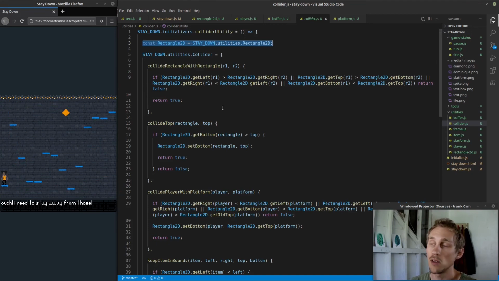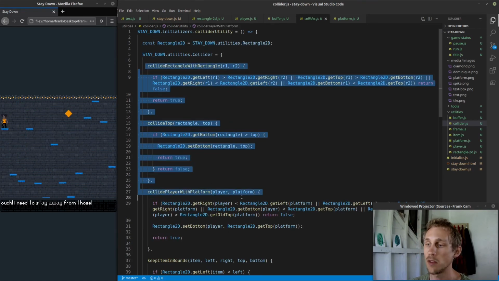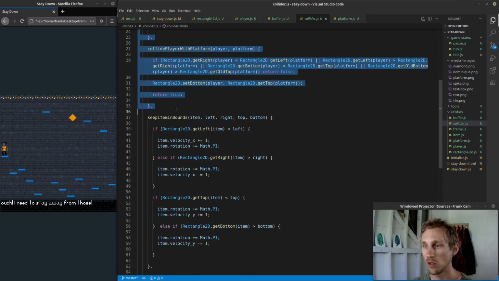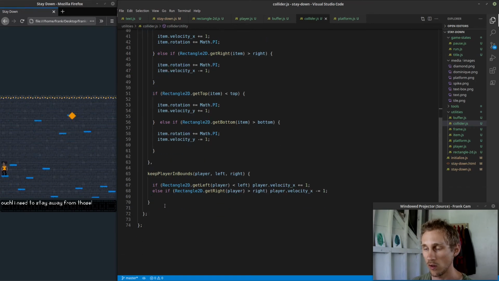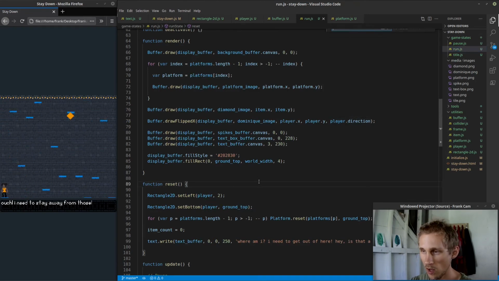So everything basically uses rectangle properties, and these methods are going to make use of some Rectangle 2D methods. I moved all of the collision methods out of the run game state and put them in this utility. But let's go to the ones that are relevant here. Keep player in bounds. It's extremely simple. In the run game state, try to find it.